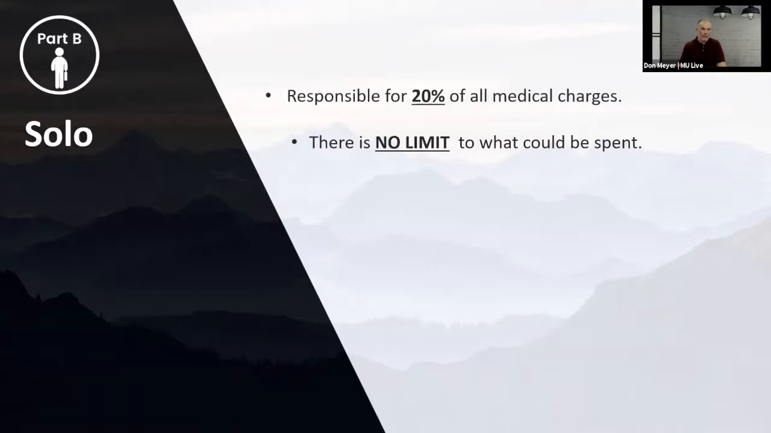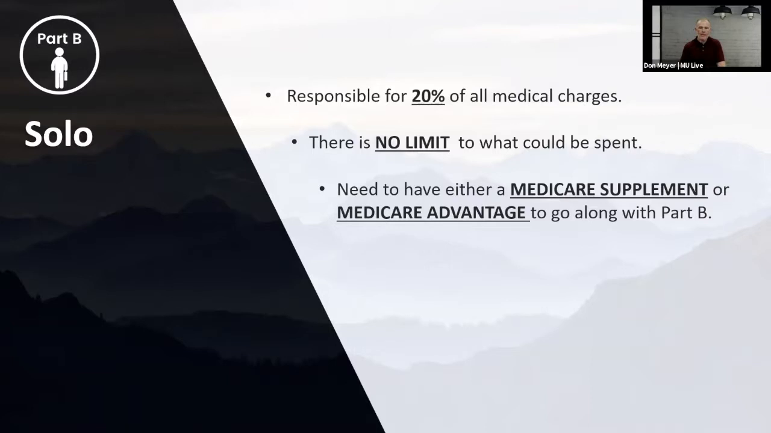Medical bills are really expensive nowadays. And so people don't want to have to pay that. So it's always advisable for them to either have a Medicare supplement or a Medicare Advantage to go along with their Part A and B.